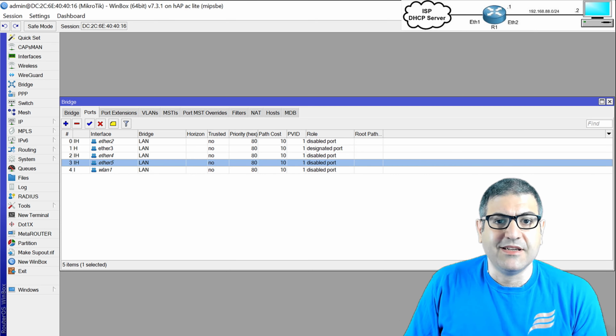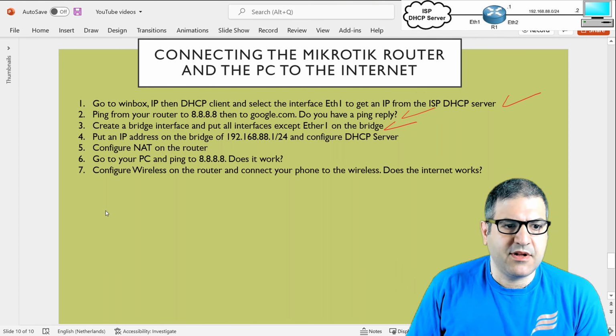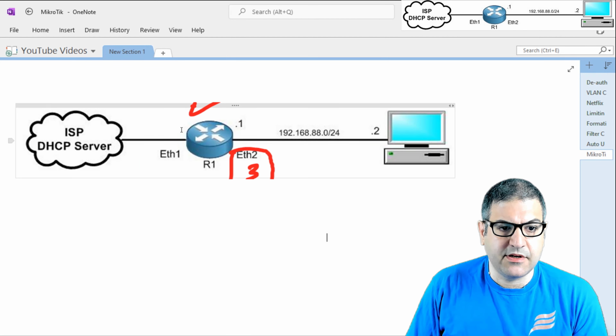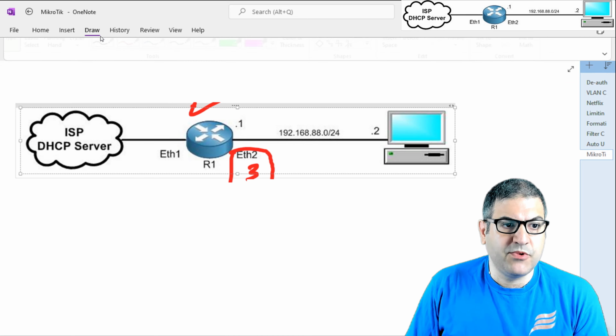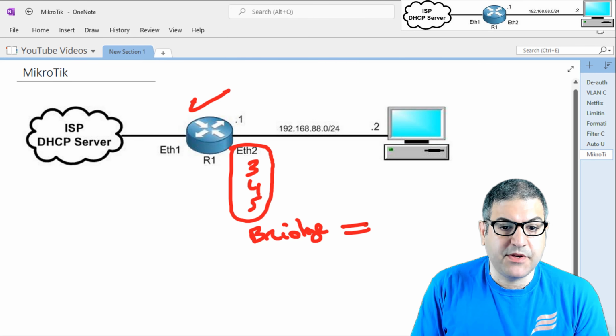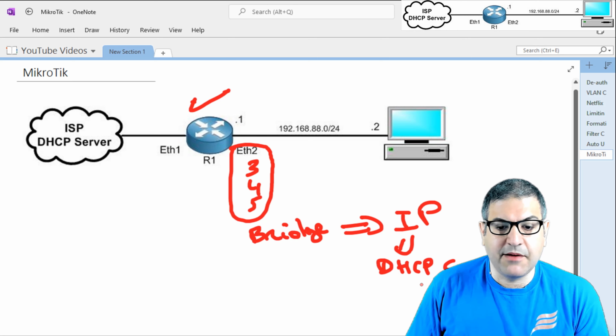So let's see what is the next step. Point number 3 is done. Point number 4, put an IP address on the bridge of 192.168.1 and configure the DHCP server. So if I go back to the explanation here, what we need to do now on this bridge interface is put an IP. Why do we need to put an IP? Because on that IP, I want to create a DHCP server. So if you don't have an IP on a bridge, then you cannot configure the DHCP server.